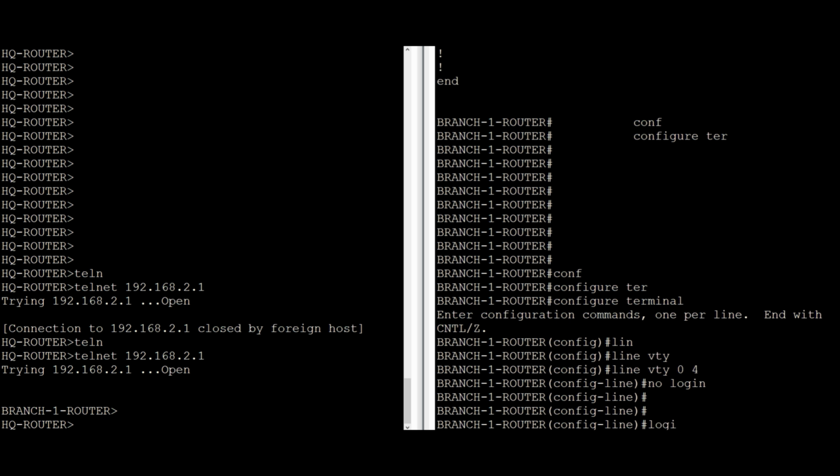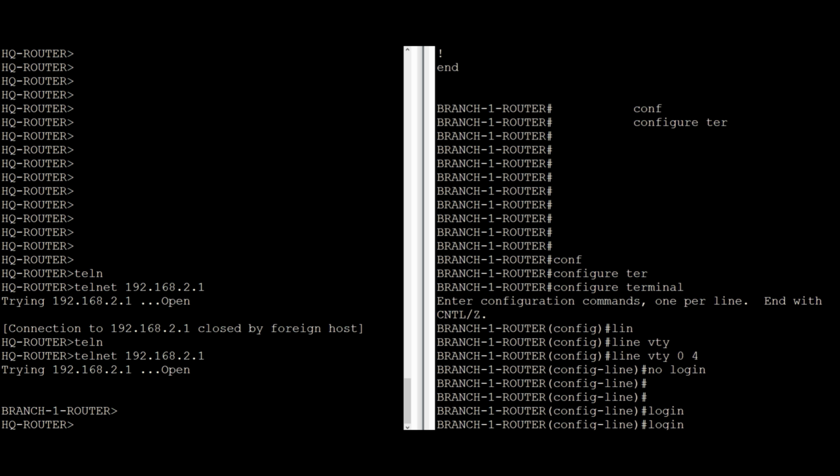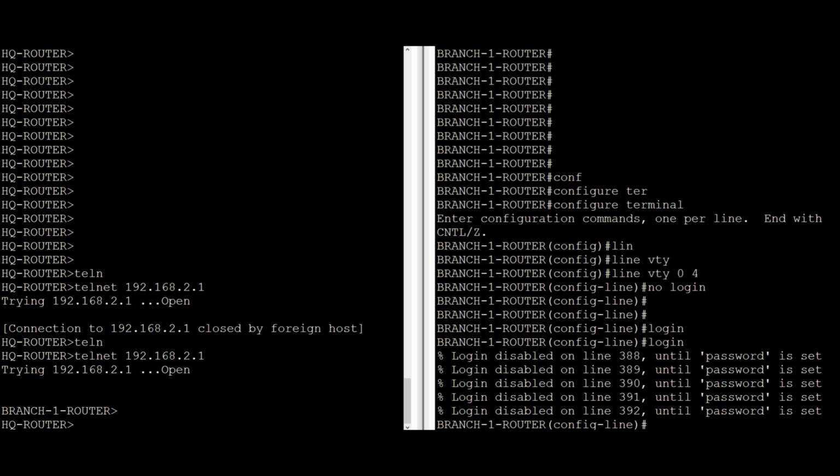So let me type the command login in the line interface VTY. Then press enter, and see, as soon as I enter that login is required, I got the error message: Login disabled on line 388 until the password is set. And what does it mean? It means that even if you type here that login is required, the login will be disabled on this port until the password is set.